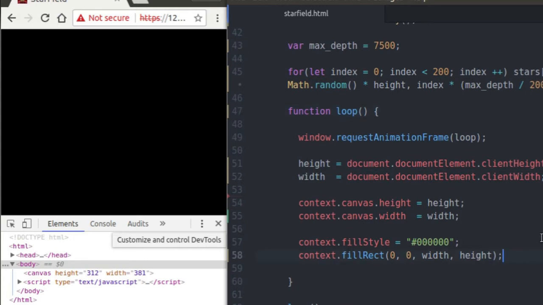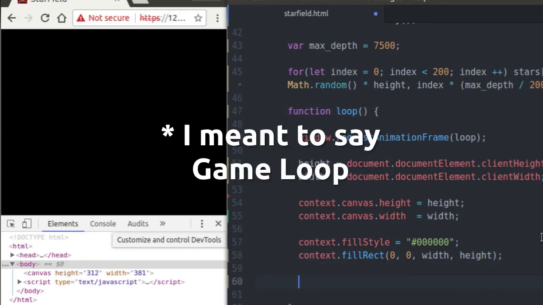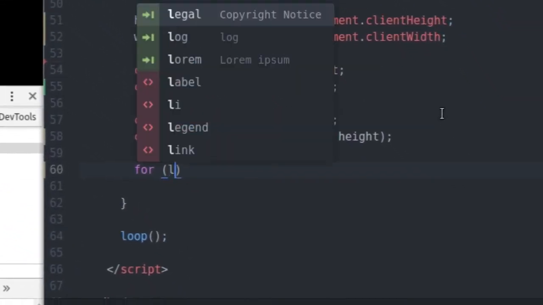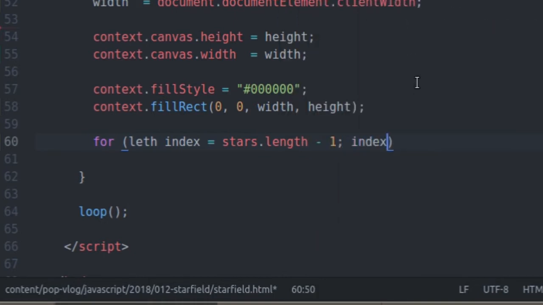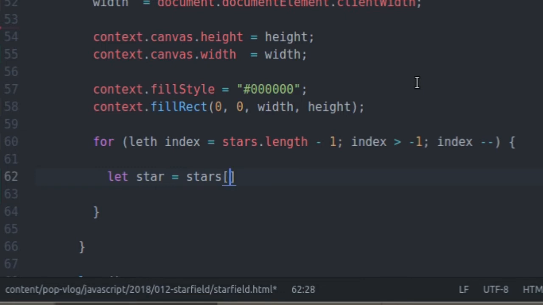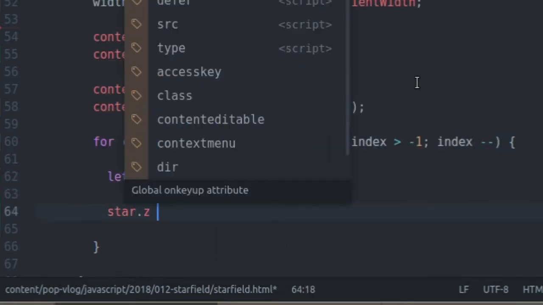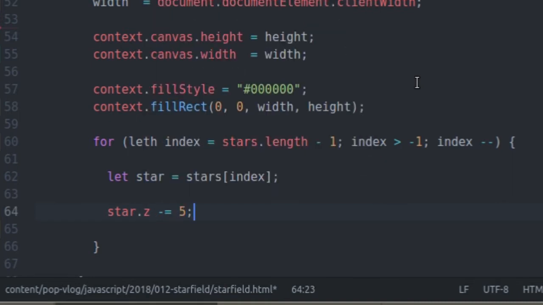So now I'm going to come in here, and I'm going to loop through my stars again. For let index equals stars.length minus 1, index is greater than -1, index minus minus. Now the reason I'm looping backwards is because as my stars get closer to me, I'm going to go ahead and just say let star equals stars index, star.z minus equals 5. So this is going to bring my stars closer to me, and when they get all the way to 0 on the z-axis, I'm going to have them reset to max depth on the z-axis.